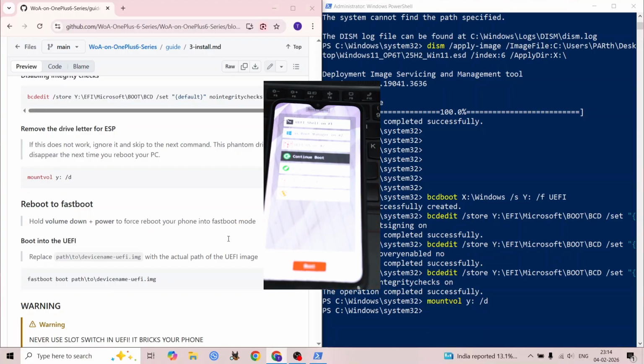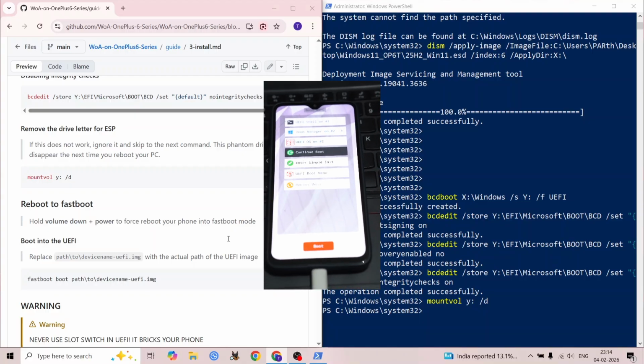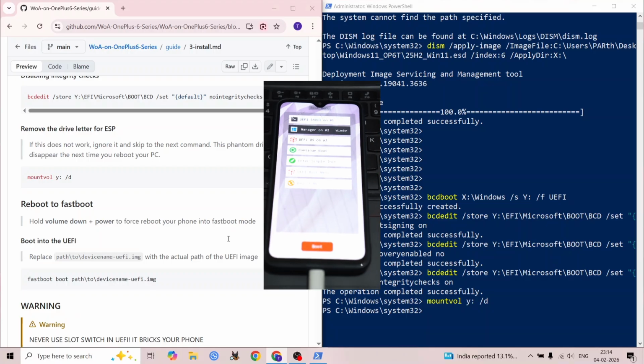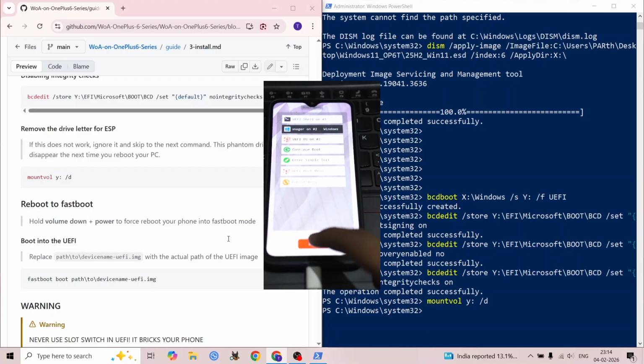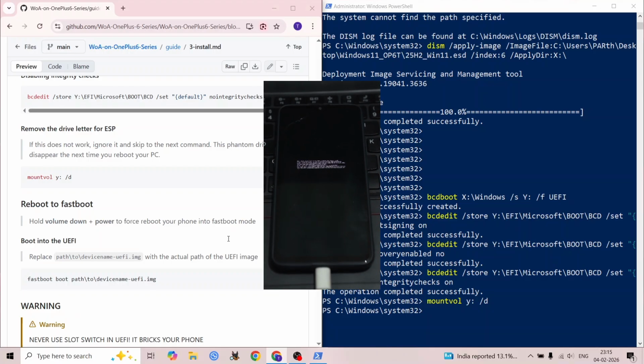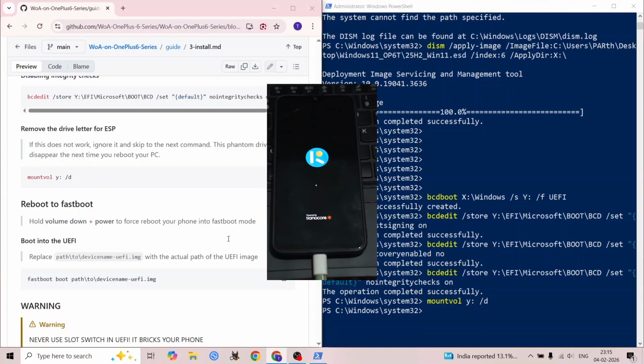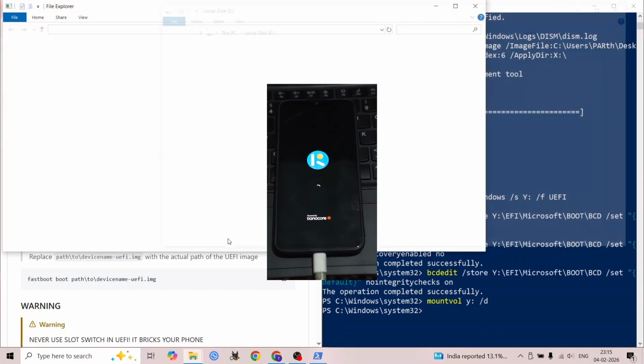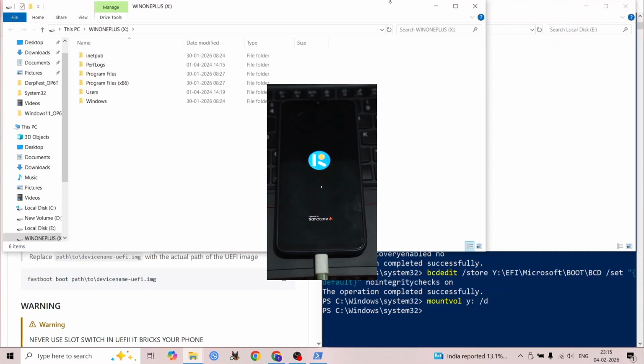Next, disable recovery mode, because if Windows crashes, we don't want it trying to boot into a recovery environment that doesn't exist. Type the same bcdedit prefix, but change the end to /set {default} recoveryenabled no. Finally, disable integrity checks. Again, same bcdedit prefix ending with /set {default} nointegritychecks on. We are done with the files.